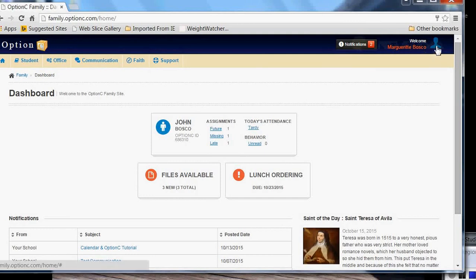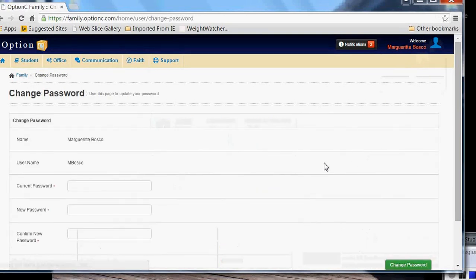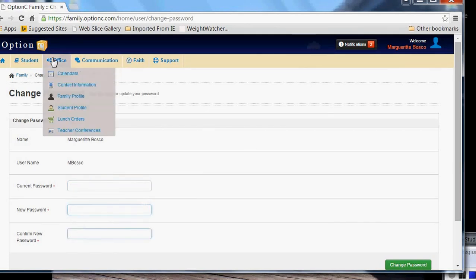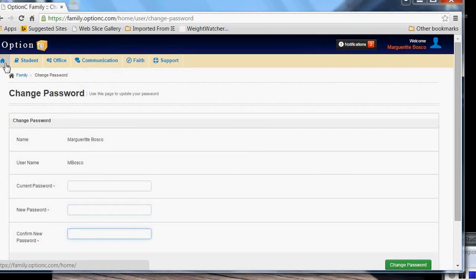Over here, this should be you. You can change your password right here if you'd like to. I know the passwords that were sent home were rather unique and lengthy, so feel free to change your password to something that is more comfortable for you. You would type in your current password here, your new password here, and confirm your password at the bottom. This little icon here is your home button. That's going to bring you back to your home page by clicking on that.